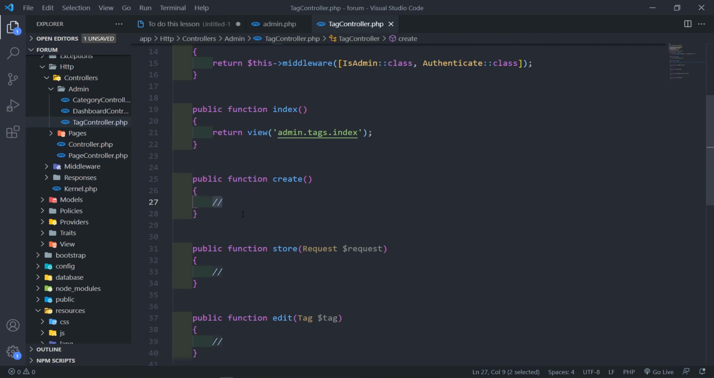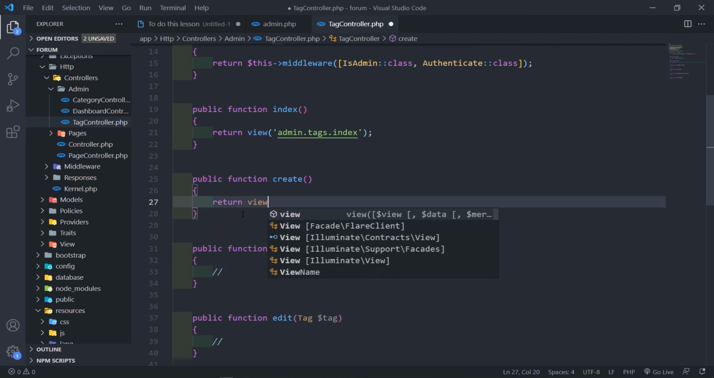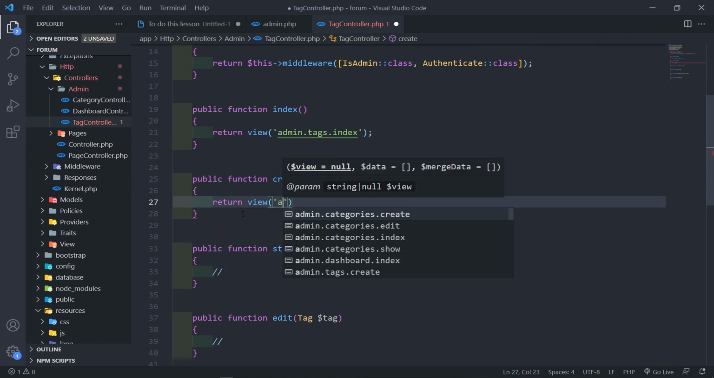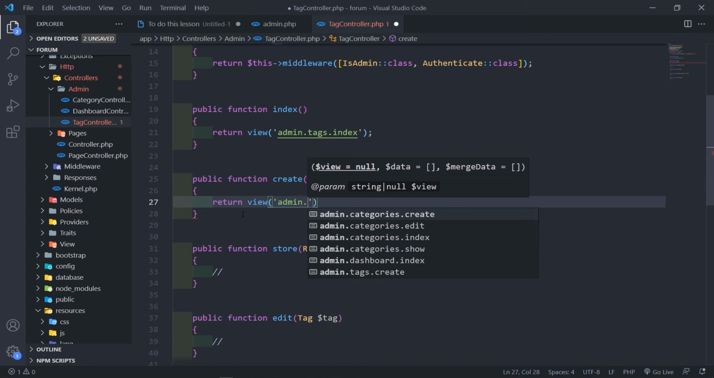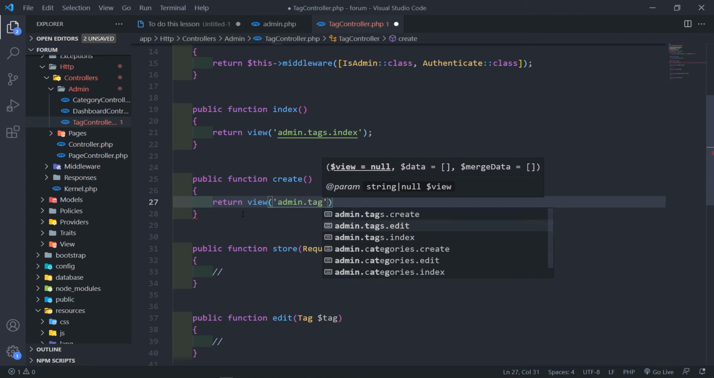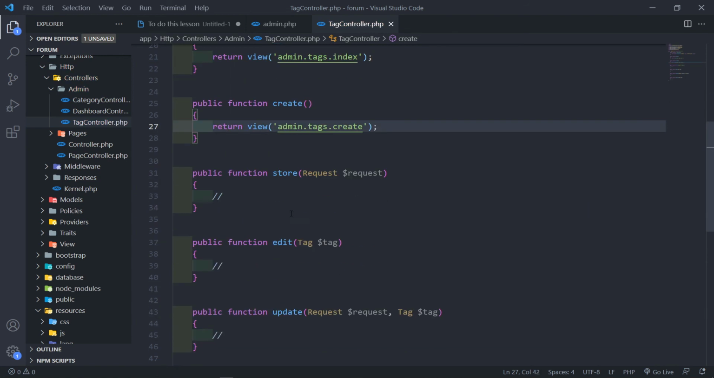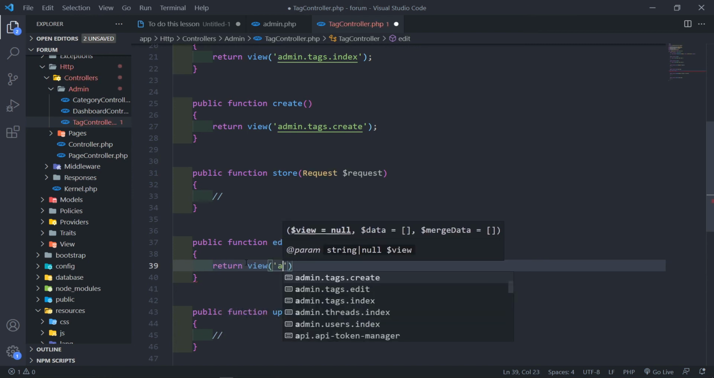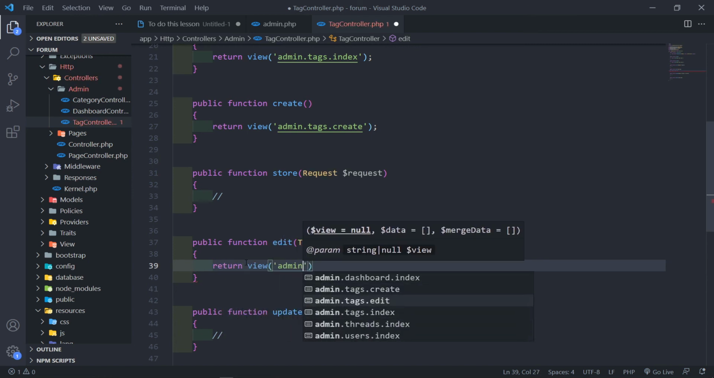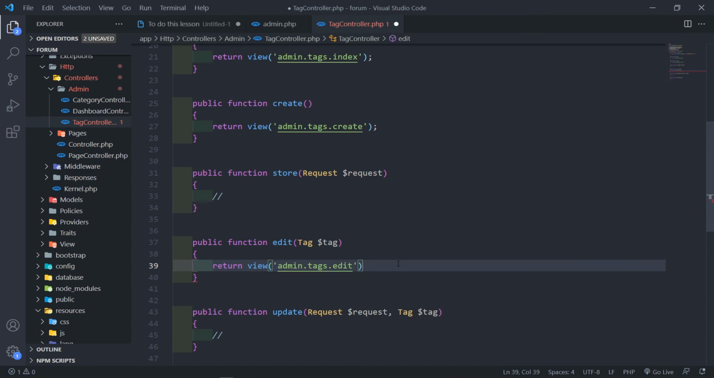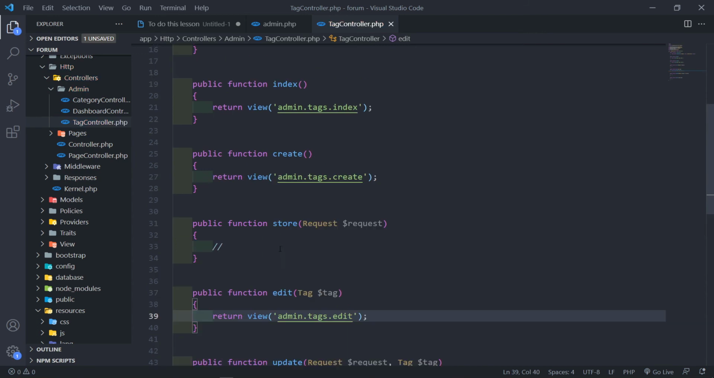All right, the next part is we just want to return a view for our create method, and that's going to be admin.tags.create right there. Okay, the next one is the edit, return view admin.tags.edit. Okay, so we got all of that done.